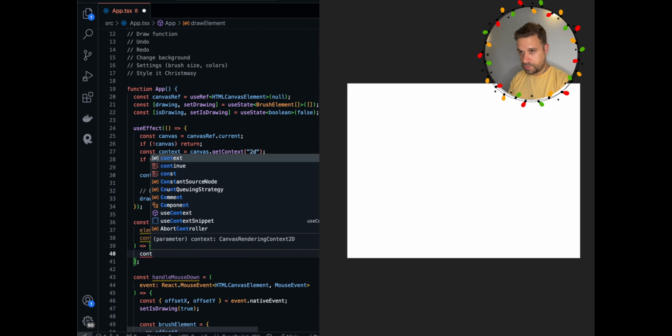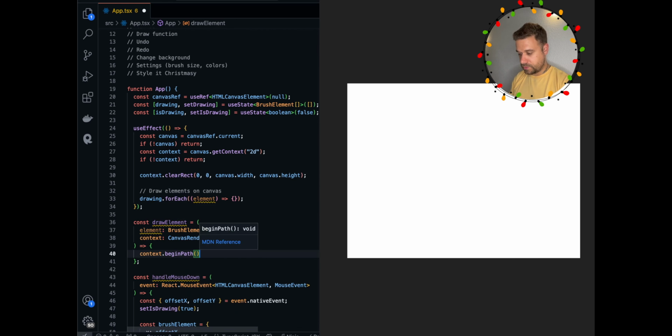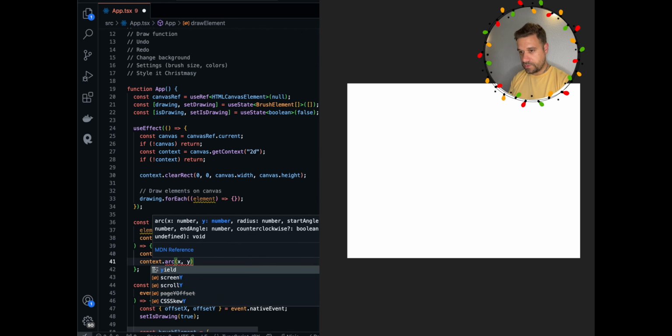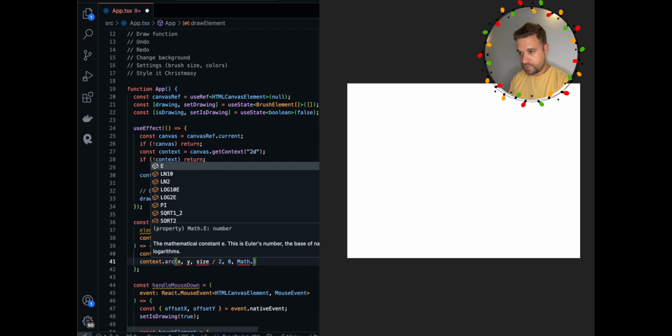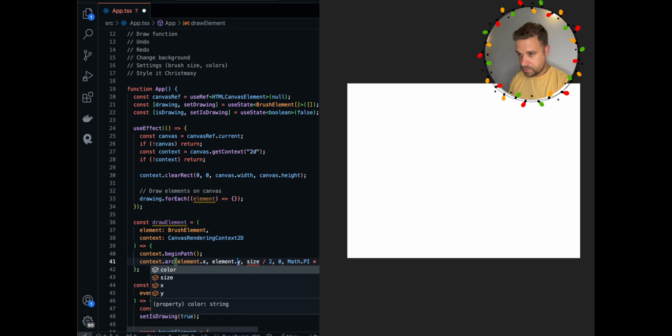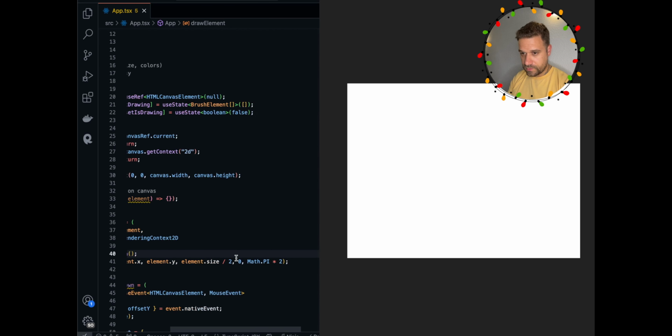So here we need to take our context and begin path like this. Then we need to do an arc function. So we are going to create a circle on our x and y coordinates. Size is going to be divided by 2, and then like this we are going to create a full circle when we press on our canvas. And here we should use element.x and element size. Okay, we filled that part out.